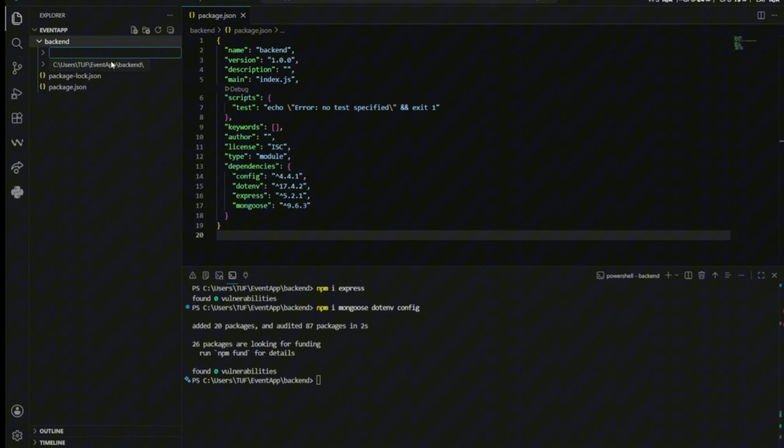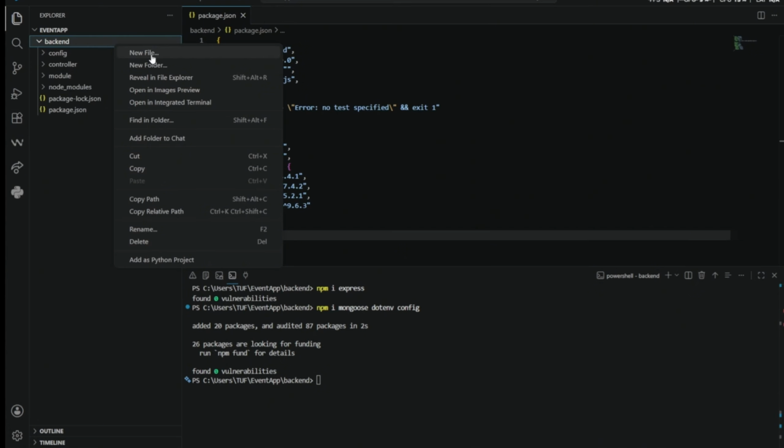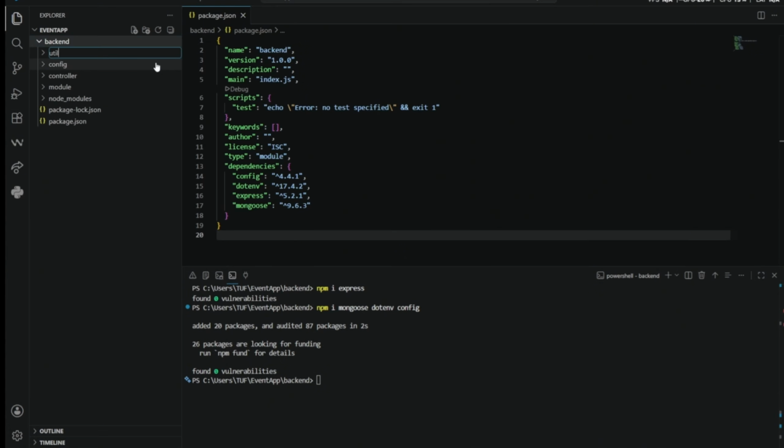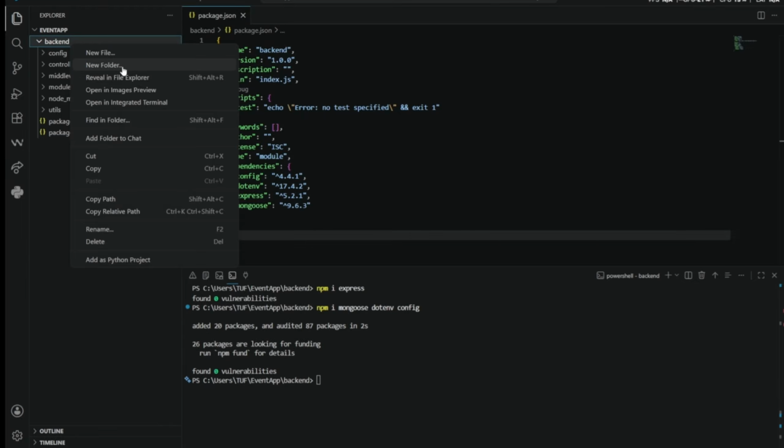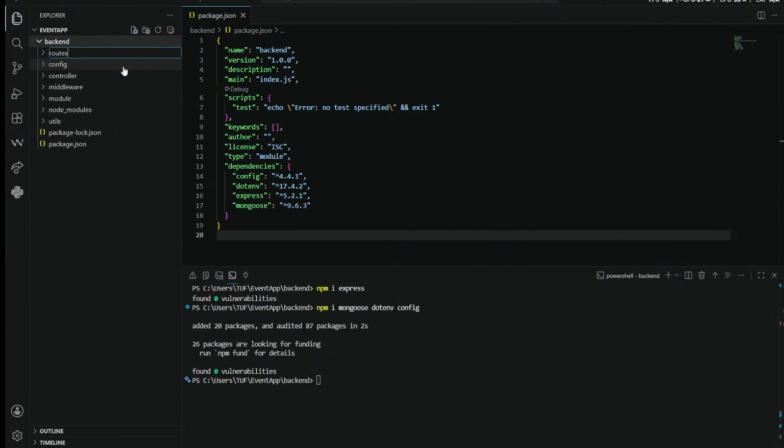Now we create the folder structure. First is models, which define the database schema and data operations. Next is the controller, which handles business logic and user requests. Third is the config, which contains database and application configuration files. Fourth is the utils, which store reusable helper functions. Fifth is the middleware, which manages authentication, validation and security checks. And sixth is the router, which contains all API endpoints and routing logic.